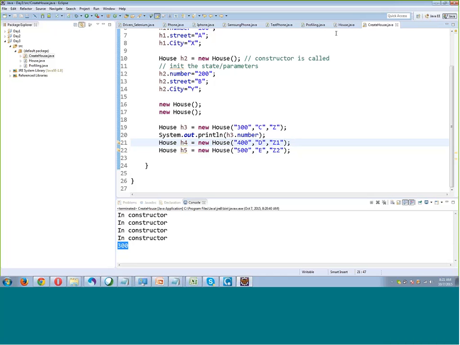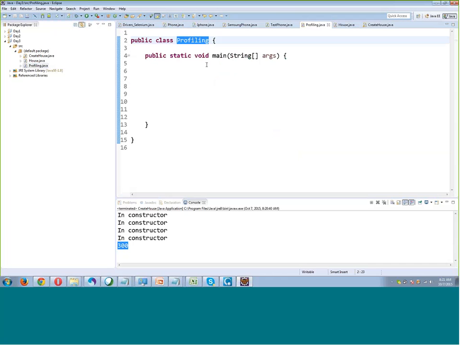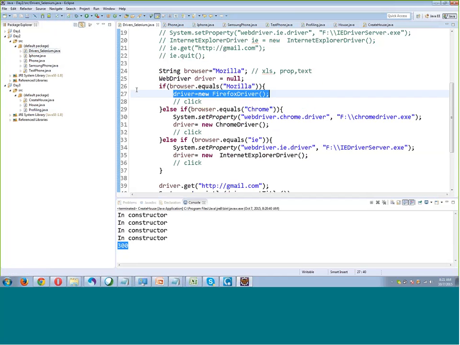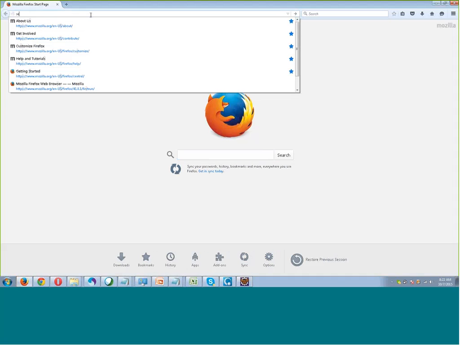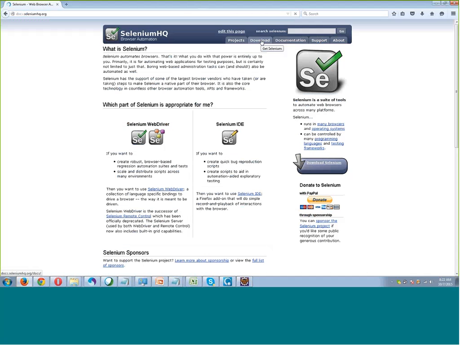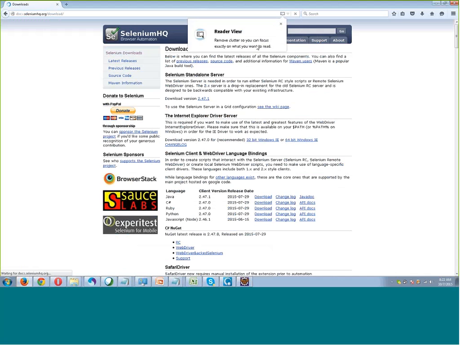Fine. Now when we create the profile, when you use the profiling concept, if you look at Selenium and if you look at the documentation, you can import the documentation of Selenium in Eclipse as well. I think I didn't tell you how to do that, right? You can go to the website seleniumhq.org. First of all, let me tell you how you can import the documentation of Selenium in Eclipse. That will help you. Go to the download section.